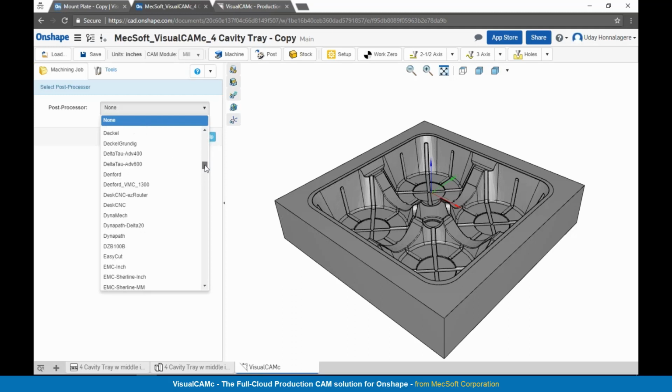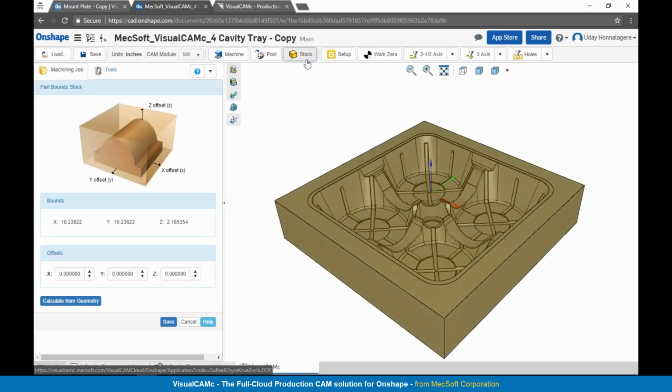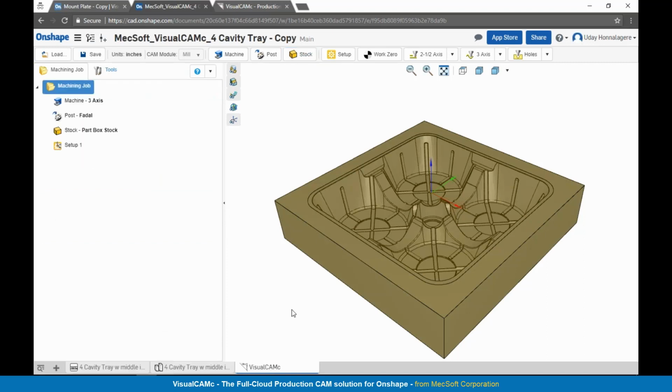So I'm going to go ahead and select the post processor from the list. I'll pick Fedal as the post processor. I'm going to hit save. And then we'll go ahead and define our stock, which is going to be the workpiece we're starting out with. As you can tell, the stock extents are automatically established based off the geometry in here. If you need to specify offsets, these can be set right in here. And we'll pick save to save this information.